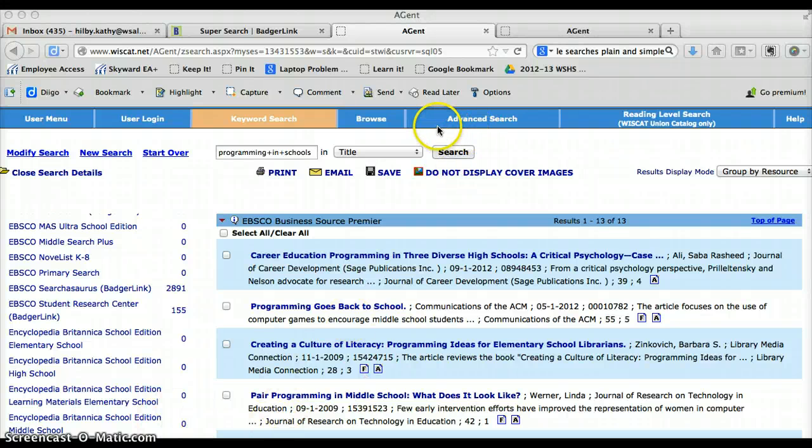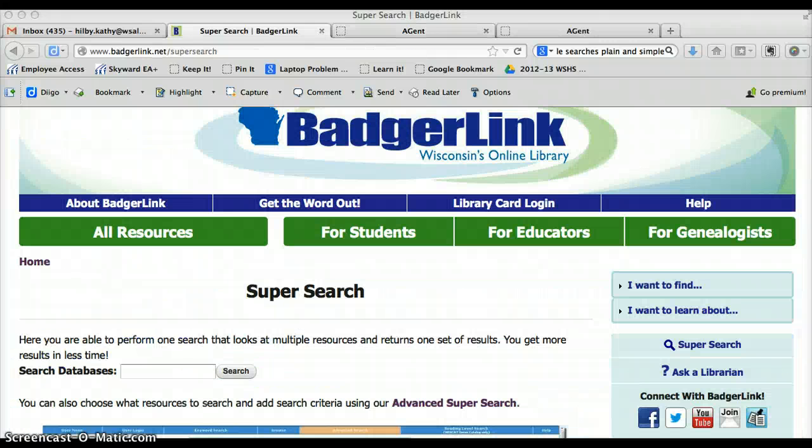From this screen, you do have access to the advanced search again, so you don't have to go all the way back to the beginning in research. You can get to it from here, and you can also select your reading level. So using the Badgerlink Super Search is a great way to find a number of resources that are reputable for your paper.